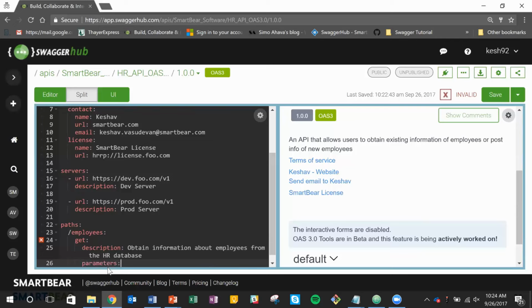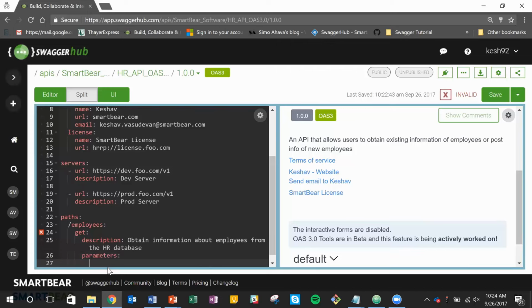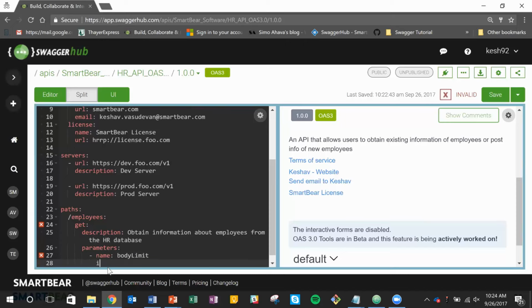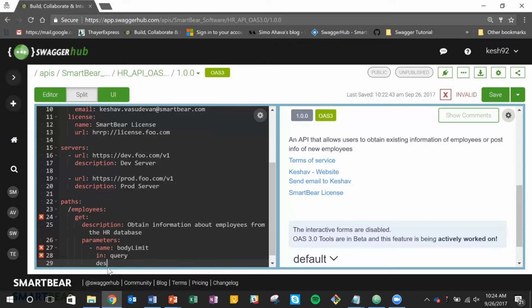So let's define parameters. I'm going to give my first parameter a name. I'm going to call this body limit. This is going to be a query parameter, so I'm going to define this as a query. This is defined with the in object. Again, give it as many descriptions as possible.